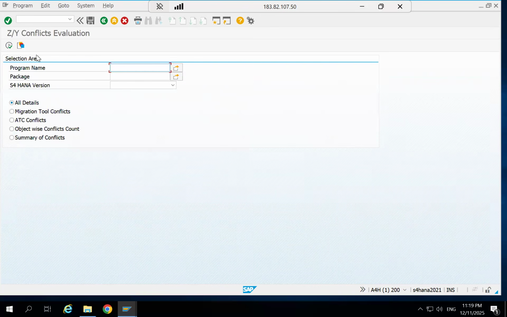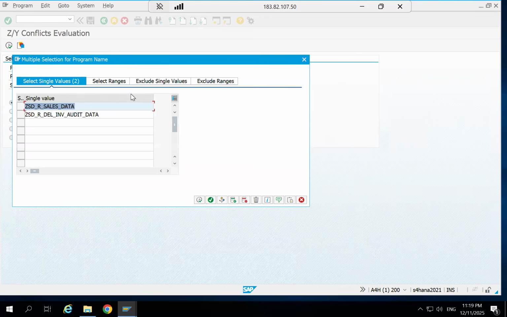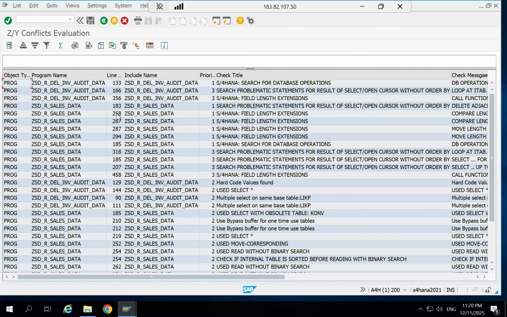I have taken 2 reports here, one related to the sales and the other related to the delivery and invoice details. The tool will evaluate these objects and display the results in a structured format, including which object type, which object name, in which line number, what kind of error, and whether that error is automation eligible or needs manual intervention. See here on the screen, this is the structured way the tool displays it.